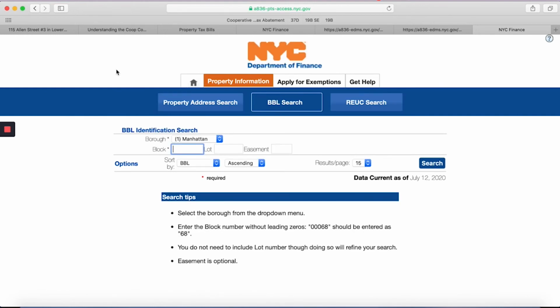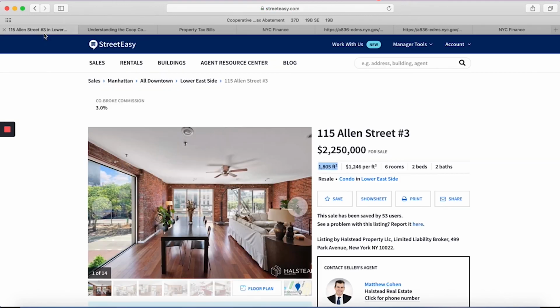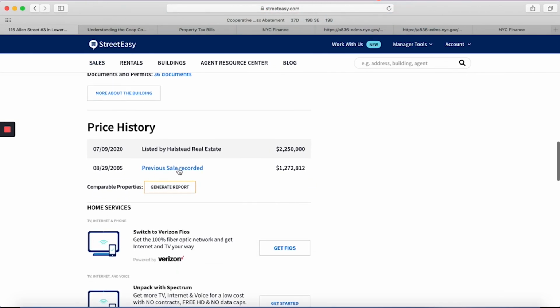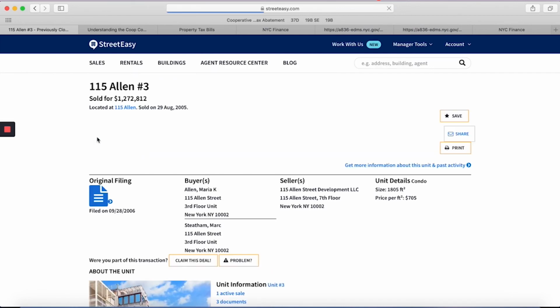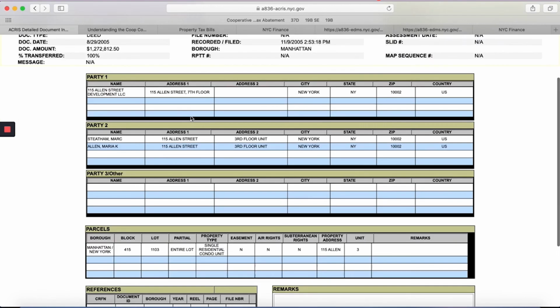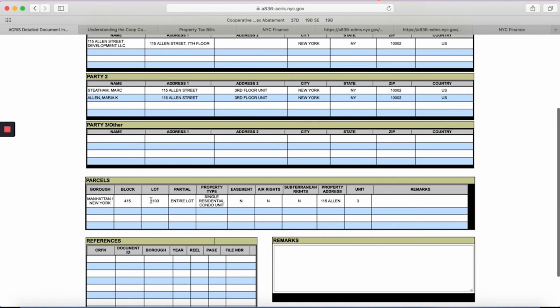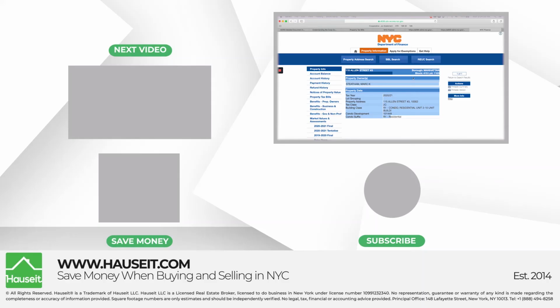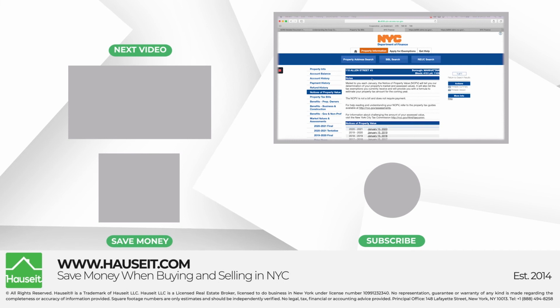The easiest way to find the BBL, in my opinion, is if you're on StreetEasy, scroll down to the record of the previous sale, click on that, and click on the original filing. Now, the original filing will give you down here the block and lot of the property. So if we were to type in 415 and 1103 in this interface and hit search, we would be able to come up with the same page as we had before when we used the address way to search.